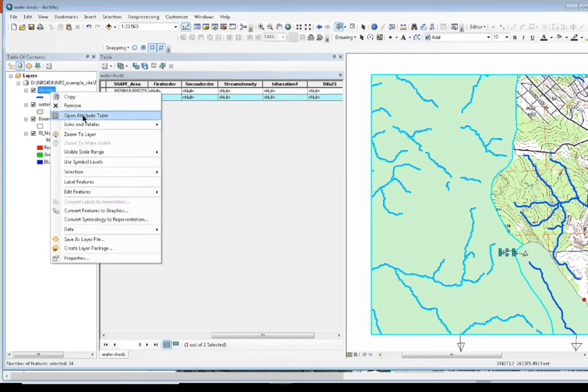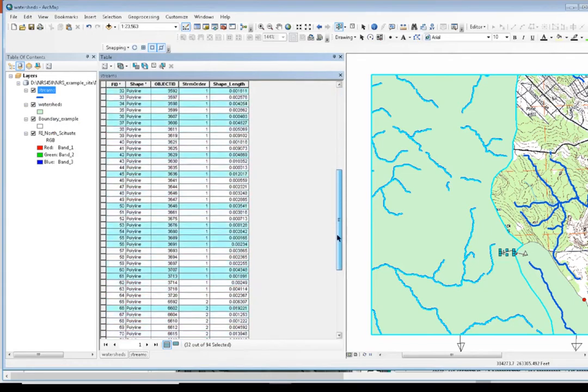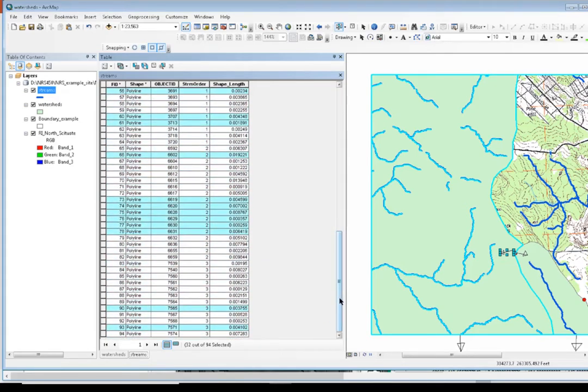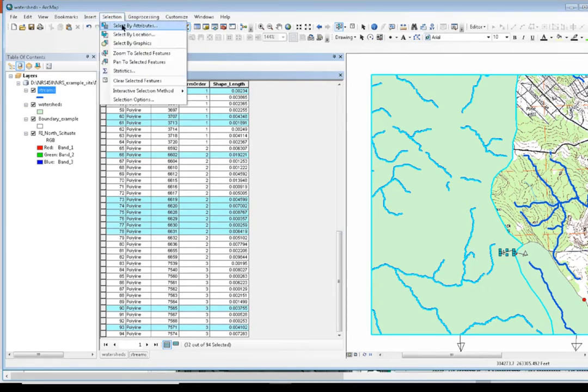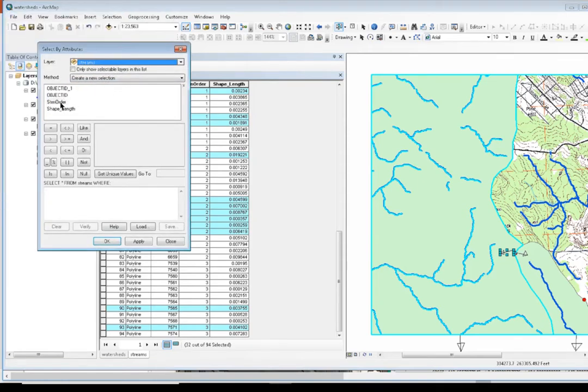If we open up our stream data, we have the number of streams in each of these that are first order, second order, third order. And we can just quickly add up these. So we have 3. If you want to use selects further, you can select by attribute. Do stream order equals, get unique values, 1.